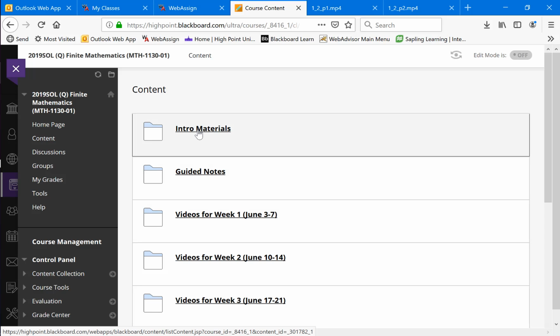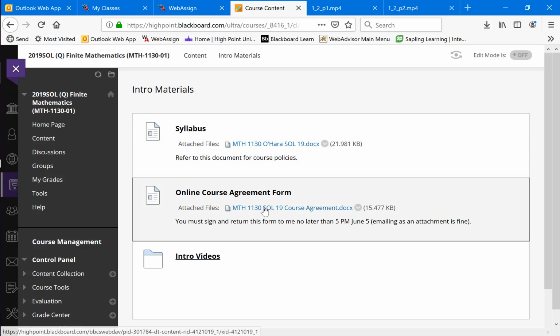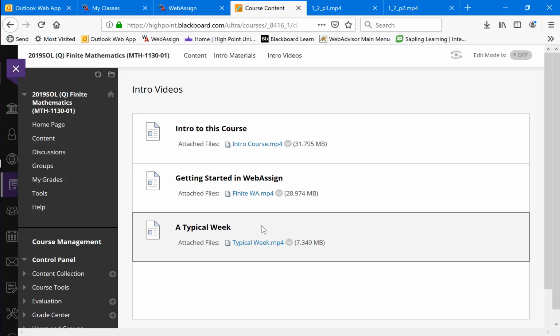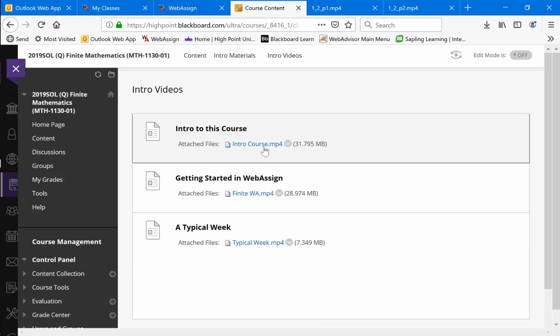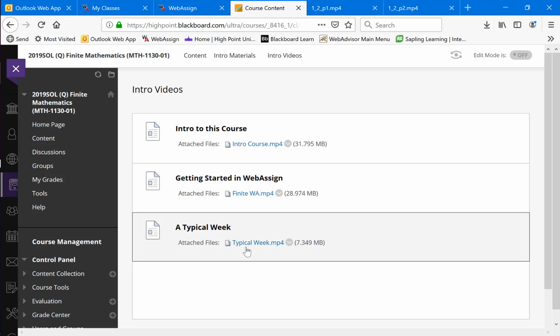Now the first folder is our intro materials. And in this folder, we can see the syllabus, the online course agreement form, as well as several intro videos. The intro videos that are available are the intro to the course, that's the video you're watching right now, a short video on getting started in WebAssign if you've never used it before, and then also a short video with suggestions on how a typical week might go during the course.